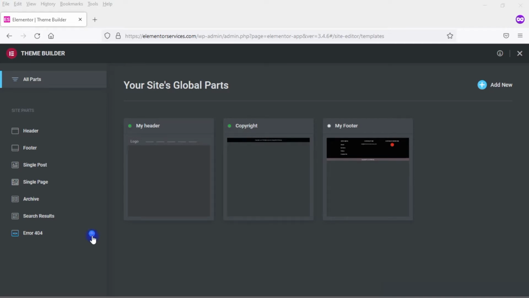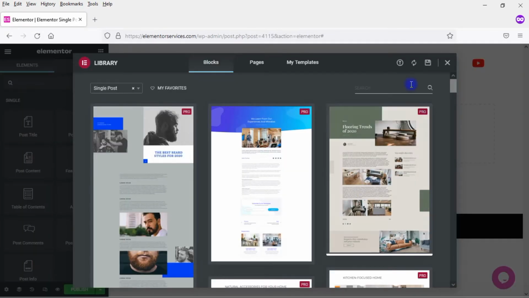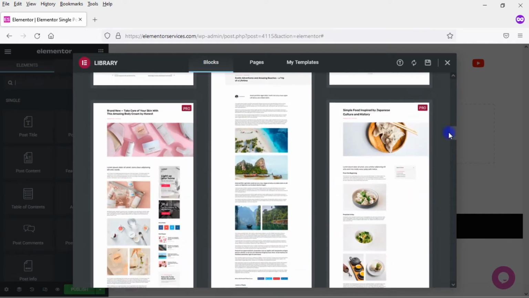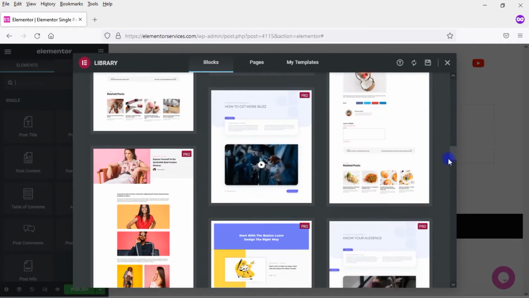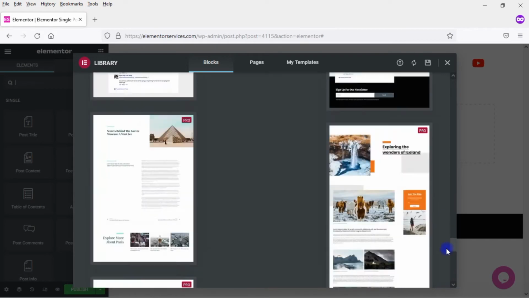So let's say that I want to create a blog post layout for the Elementor Services website. Come up here and click on Add New and click here on Single Post. What you see here is that I have about 30 different professionally designed blog post layouts that I can use as a starting point for my own blog post layout.